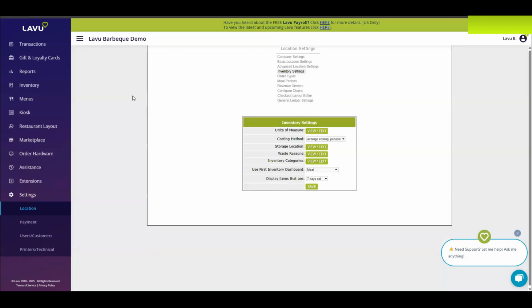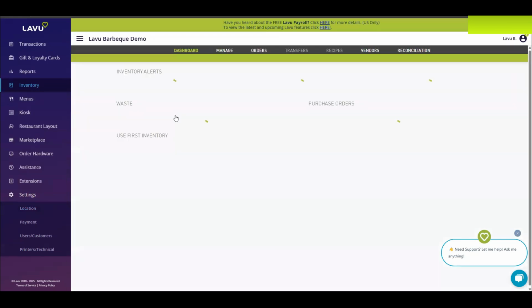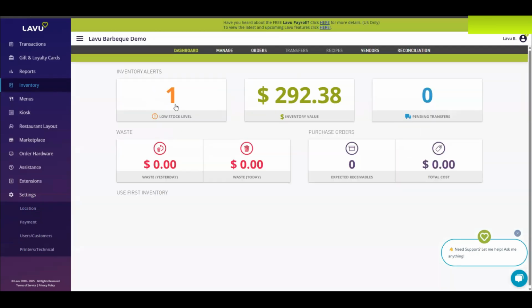Once you've done all the setup that you need, we can jump into inventory and we'll land on the dashboard where we can see the current value of our inventory. We can see the number of items that are low in stock. If I actually click on this number, it'll give me a list of, well, right now it's just the one item, but it'll give me a list of all the items that are low in stock based on a threshold that we'll set later. There's also numbers for your dollar amounts that have been wasted and also what you'd find in expected receivables.